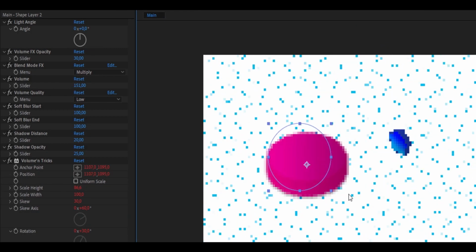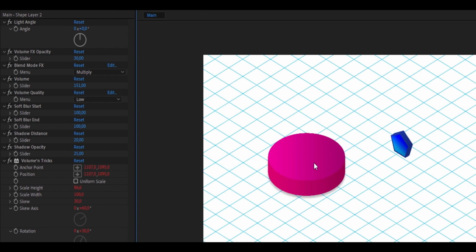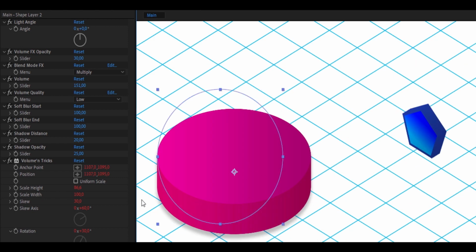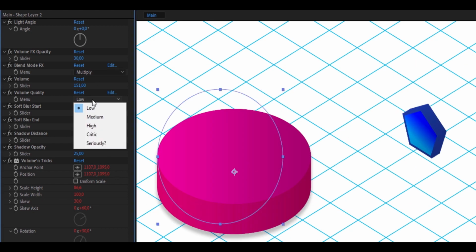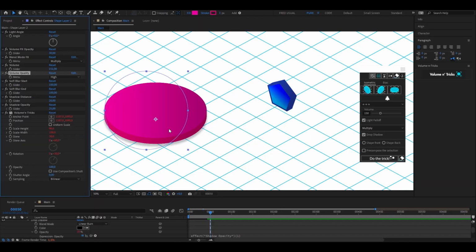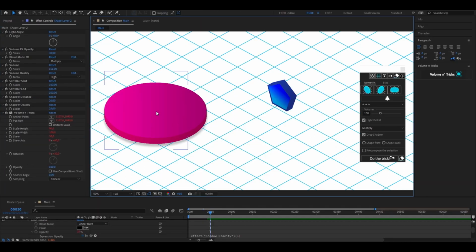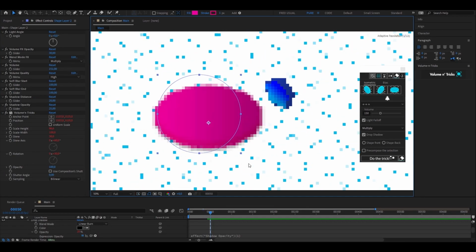So now I have my shape. Sometimes you have to wait a few seconds. You know, it's the calculation. I will choose high. Yeah, high resolution is great. And now we have two primitive shapes.